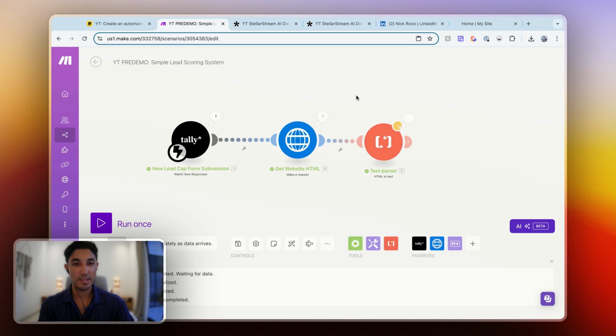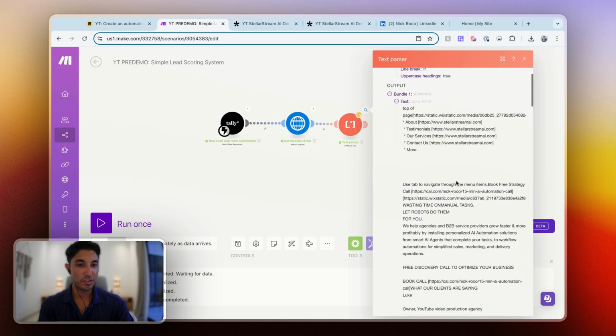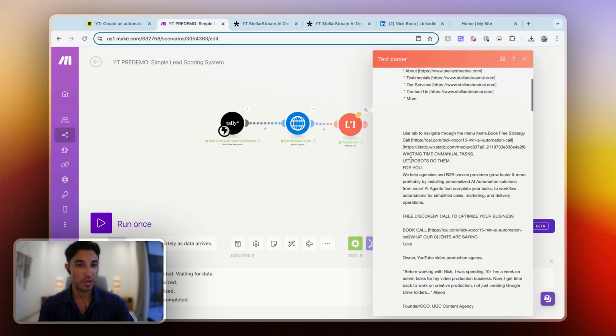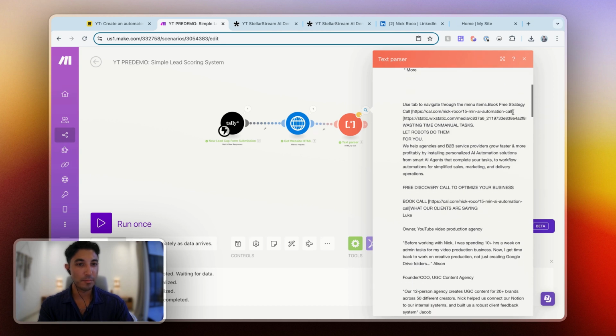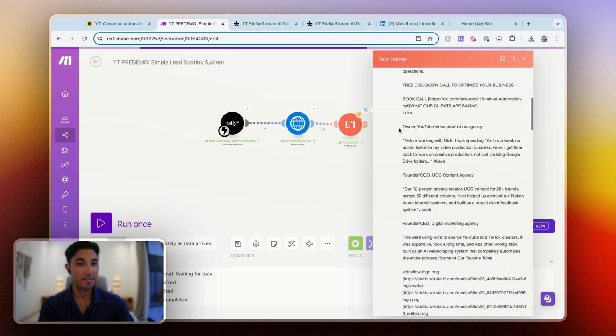and you're going to be able to see in the output that we've gone from that entire sort of gibberish to now we have actual words that we can use here, right? It actually pulled in my book a free strategy call. It gathered in, we help agencies and B2B service providers grow faster and more profitably. It has my free discovery call offer that I have. It even has some quotes that I have from past clients.